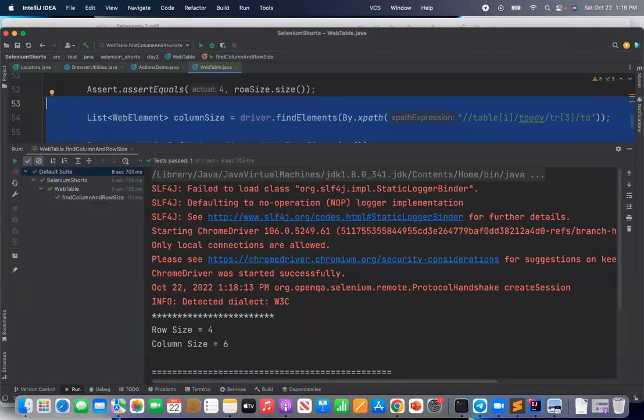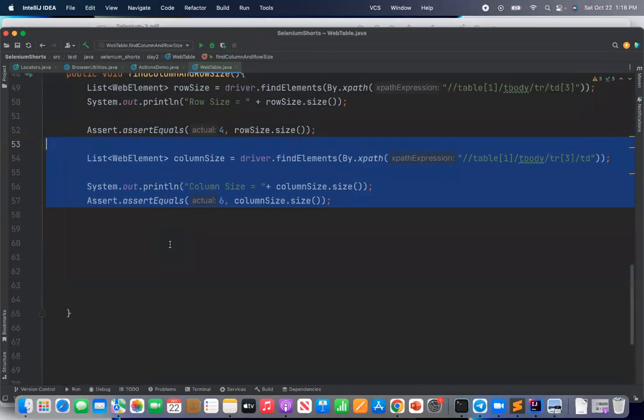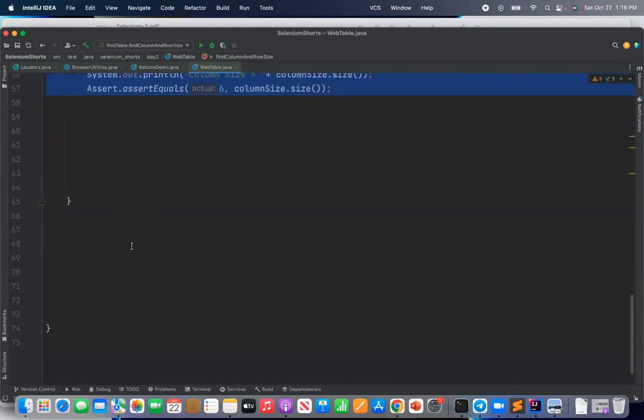There you go. So the test passed, and there are 4 rows and 6 columns, right? All right. So this is how we find the number of the rows and columns, okay? And let's continue doing more tests.